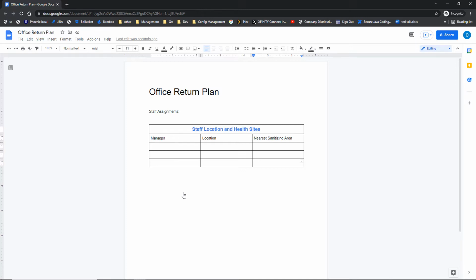As always, we'd love to have you try this out. So please go into the exercise files folder, open up Office Return Plan A, and try, again, formatting that table.